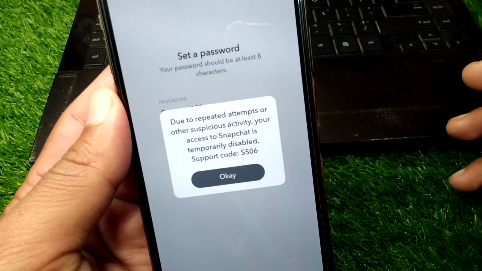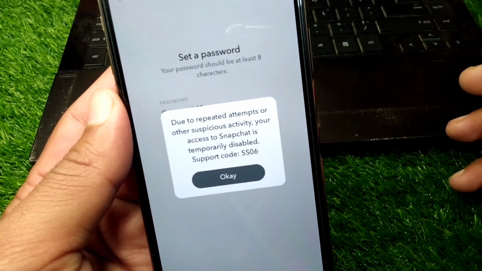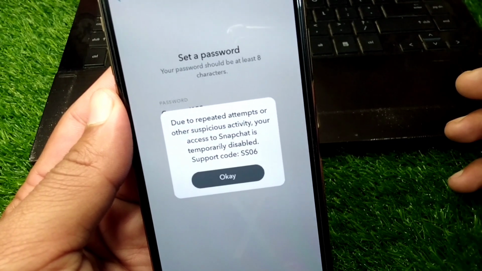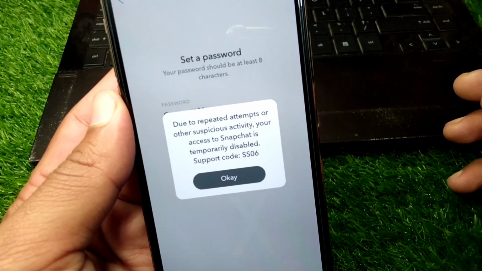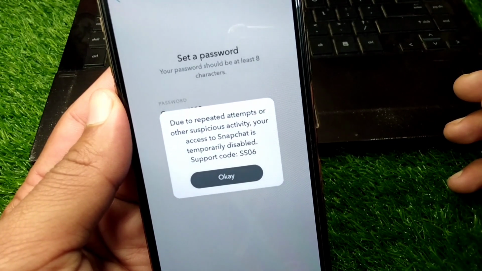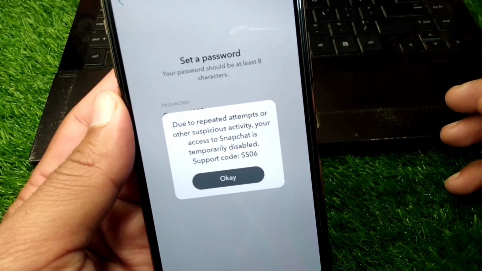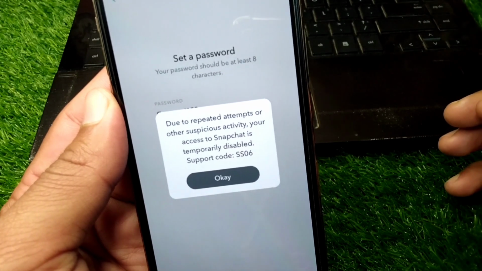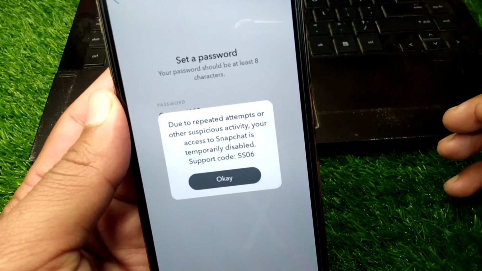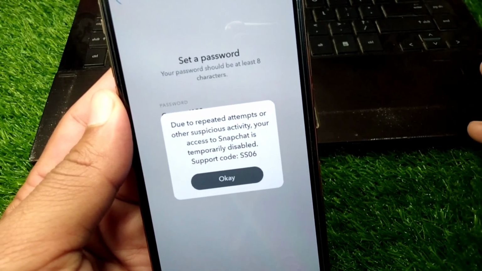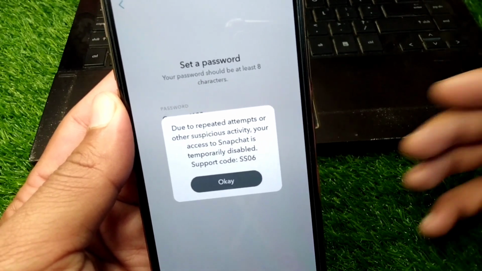So guys, in this video I'm going to show you how you can fix it if your Snapchat account is temporarily disabled. So guys, if you have not violated any community guidelines of Snapchat but your account is disabled, here I will show you how you can enable it or how you can fix this problem. So guys, for that you have to simply watch this video till the end.